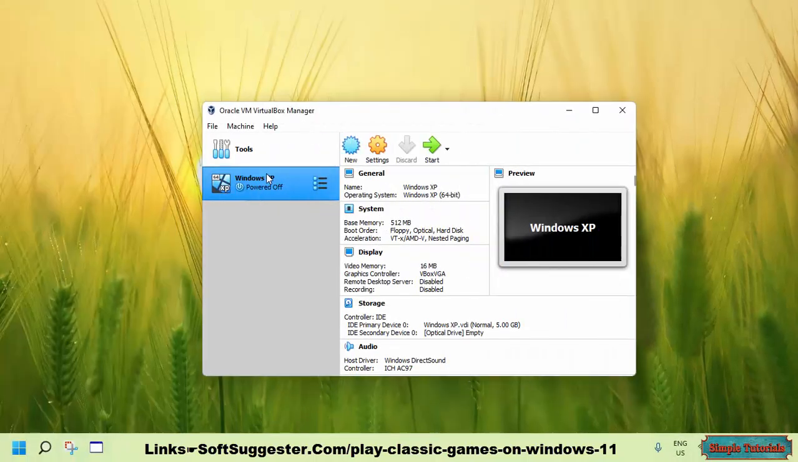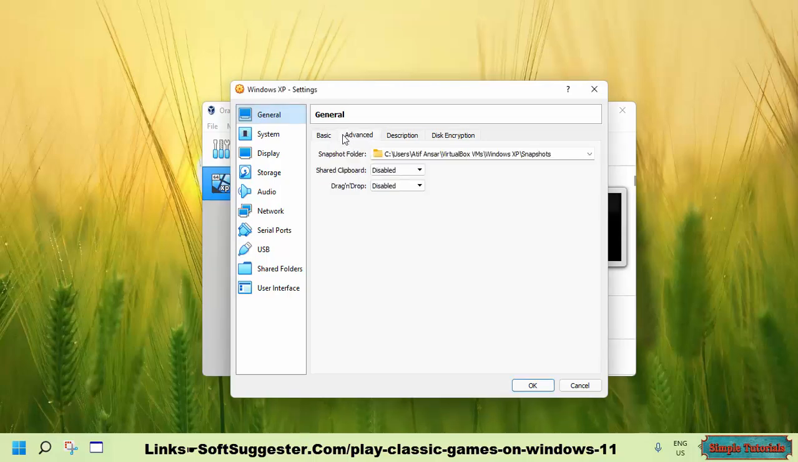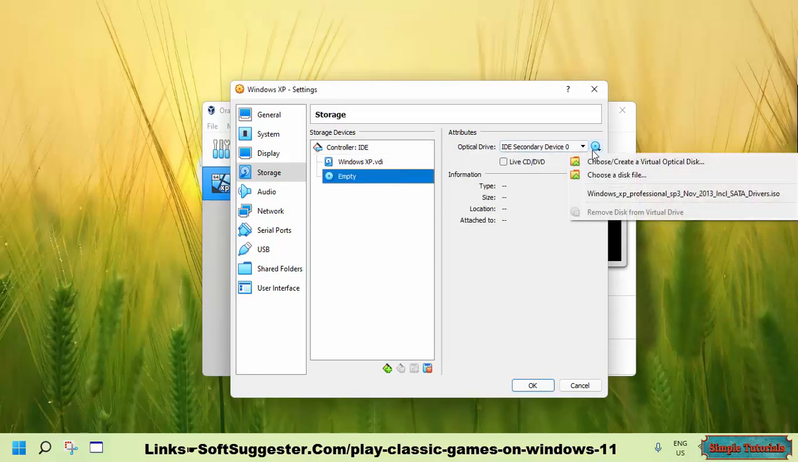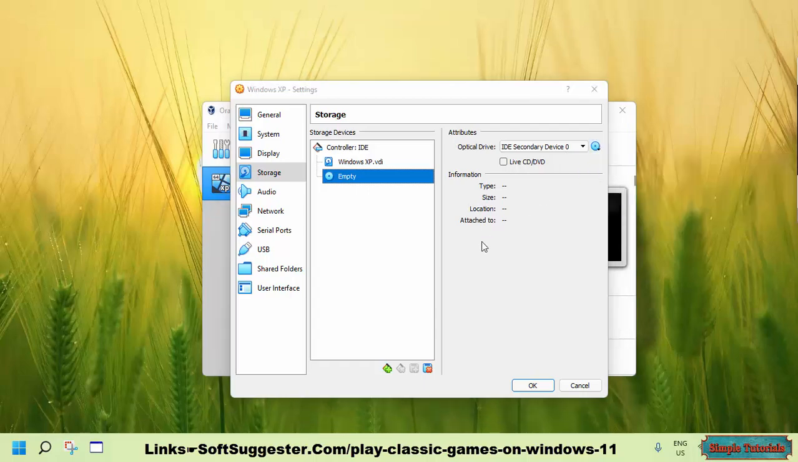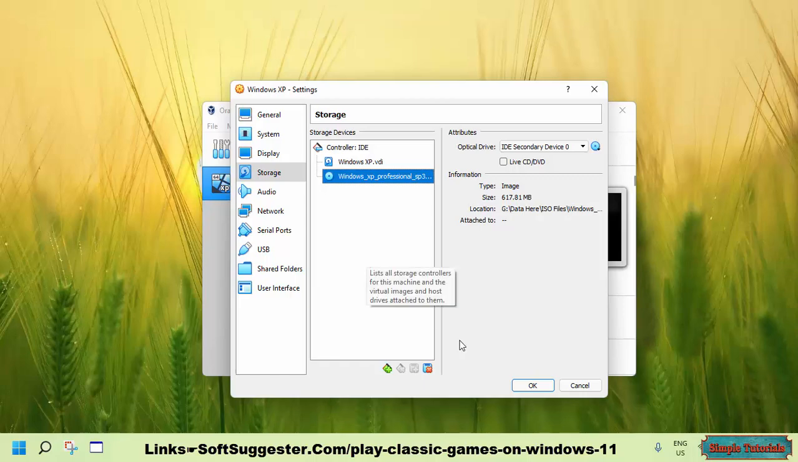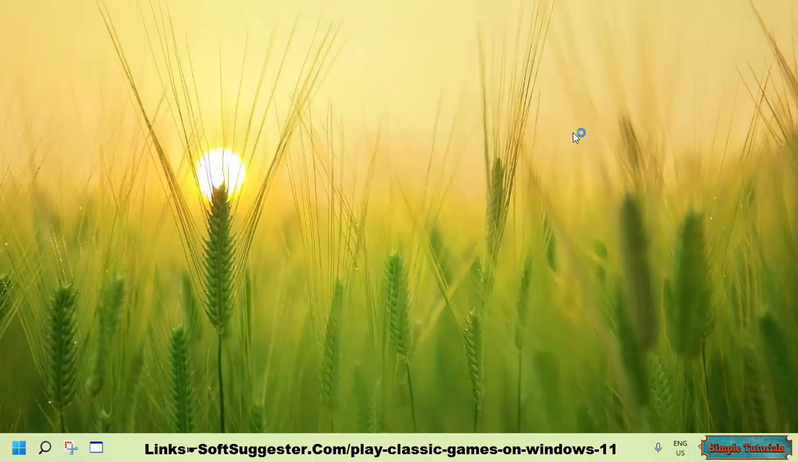Highlight the newly created virtual machine, and go to the Settings. Under the General section, go to the Advanced tab. Switch Shared Clipboard and Drag and Drop options to bidirectional. Go to the Storage. Highlight Empty and click on the CD icon, and then click on Choose a disk file. Open the ISO image file of Windows XP, and click OK to save and exit the settings. Click on Start to begin installing Windows XP.